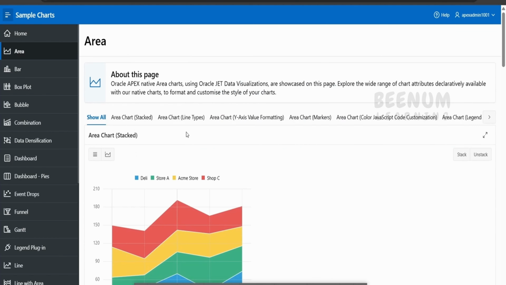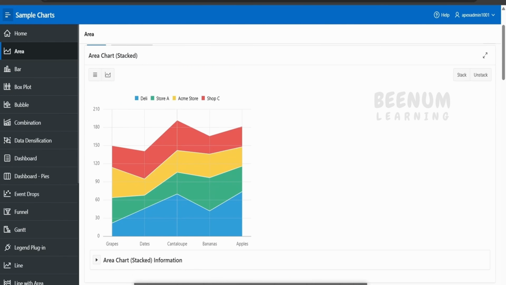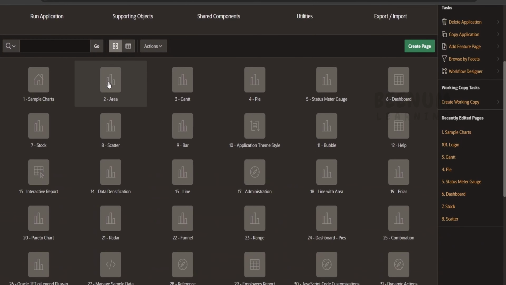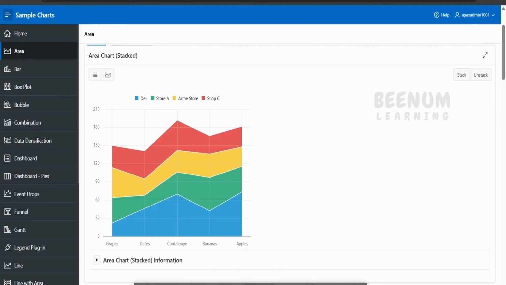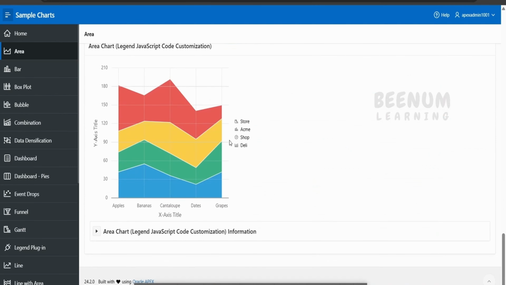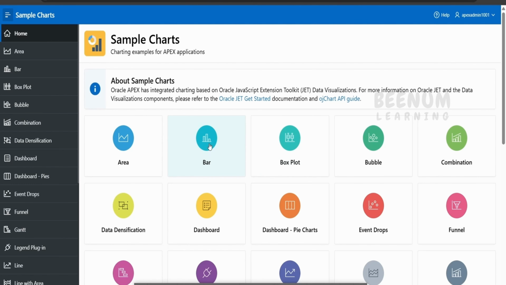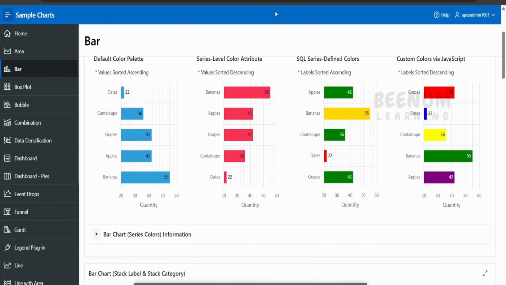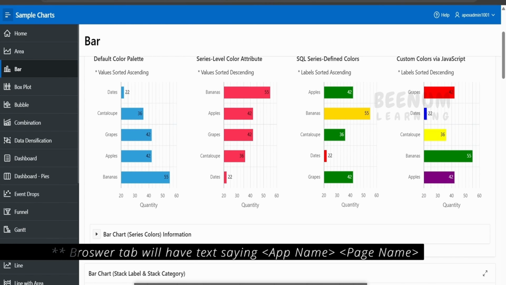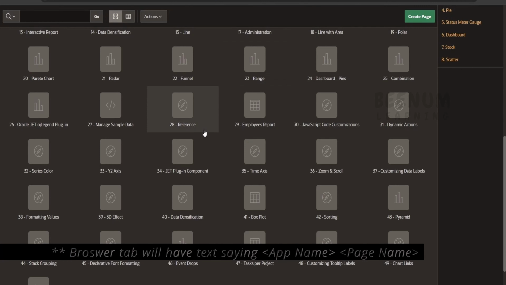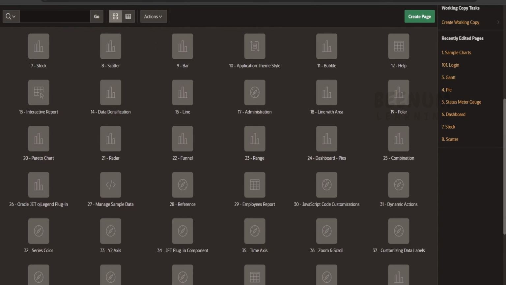Now I have clicked on the area, and it has opened the area chart over here. All these things are controlled by this area page over here, Gantt page. Oracle has created n number of pages to show the capability of each and every chart in Apex. You can come back by clicking on home over here. And if you want to see how the bar chart will look in Apex, just click on this. It will open up the bar page. In the browser tab, you can see that after the application name, it changes the page to what it has set over here, like the bar, area, scatter, and so on and so forth.